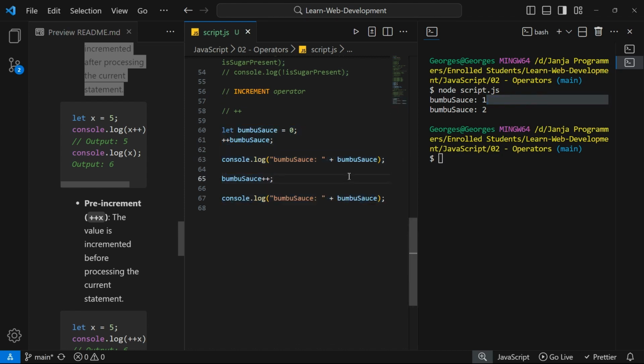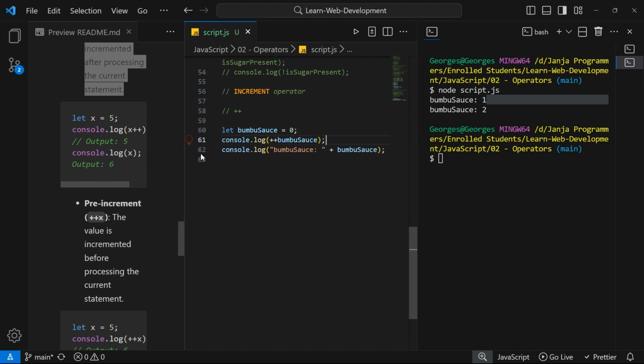But for better understanding of post increment and pre-increment, let's directly log these values to the console without going through the hassle of writing it down.